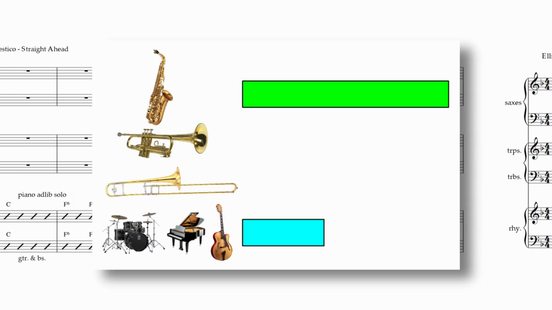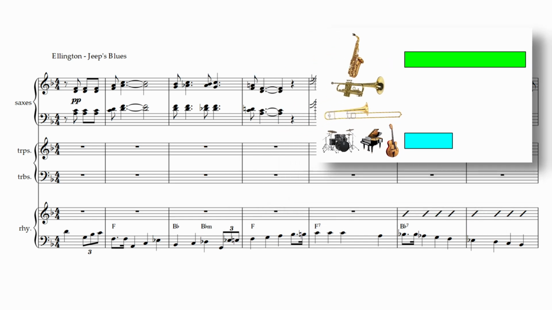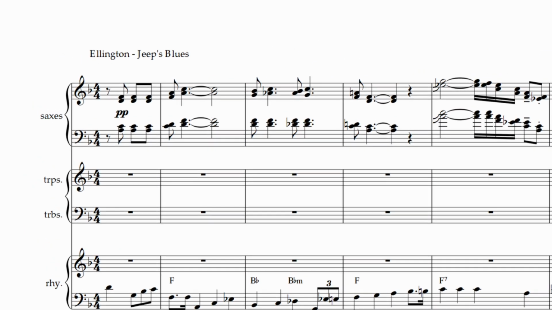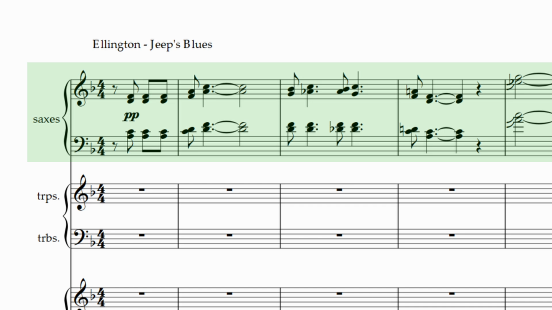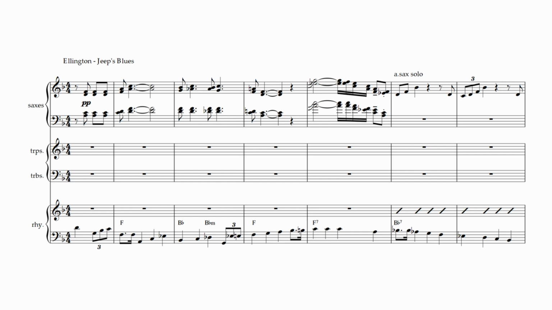Next we'll add the saxophones, and it's common for them to play in unison or octaves, or as a thickened line. By thickened line I mean a harmonized melody usually in close position. The rhythm section can accompany them or sit out. Here's an example from Duke Ellington. It's the saxes playing a thickened line over the bass and drums.